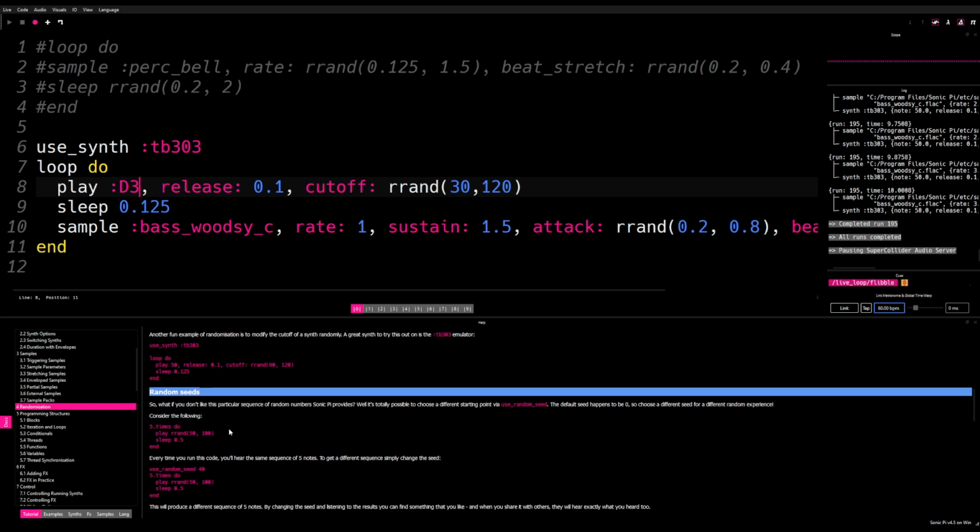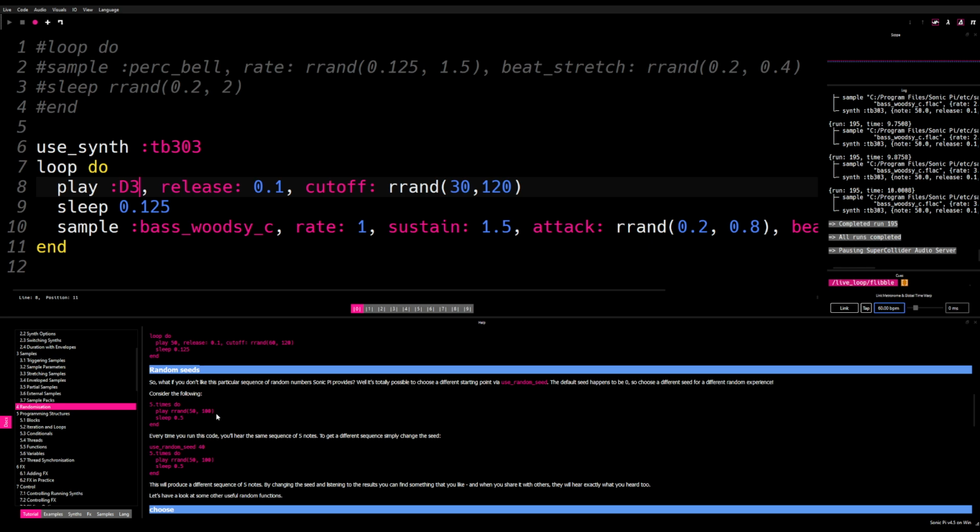I'm going to continue on seeds. Do I like this particular sequence of random numbers? I don't like this particular sequence of random numbers. The audacity someone could have. It's only possible to choose a different starting point. Use random seed. The default seed happens to be 0. Okay.